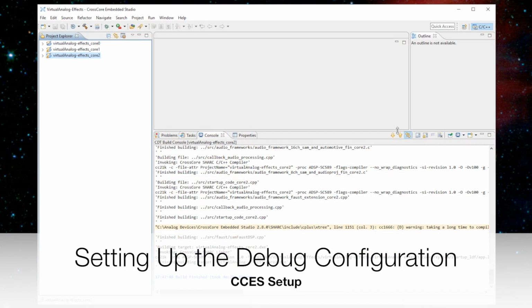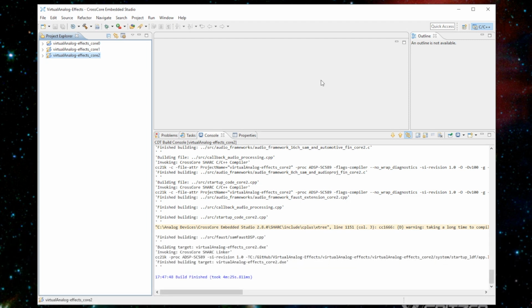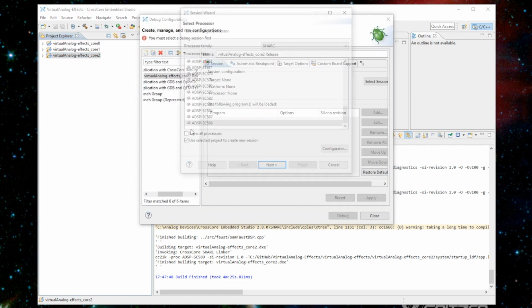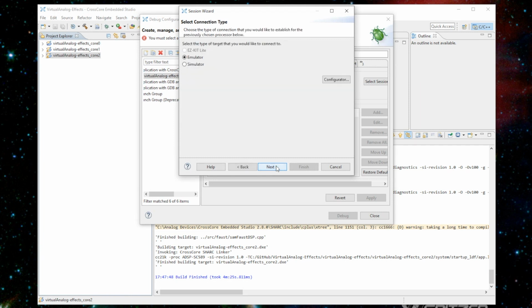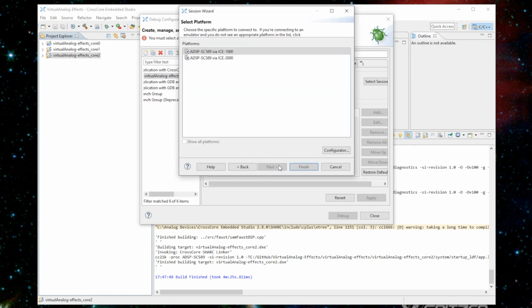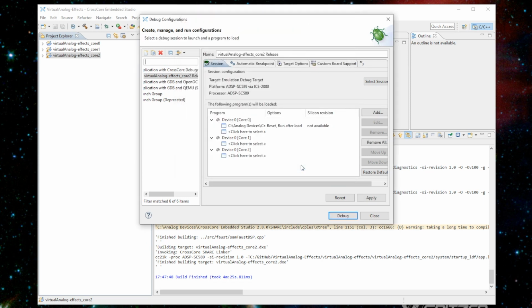In order to debug, we're going to have to set up a debug configuration. Debugging happens with this little bug up here. I'm going to go ahead and click on that. It's going to take me through a little wizard. You want to choose the processor family you're using, which is the 589, so you're going to select that and go next. You're using an emulator, which is the ICE. I happen to be using an ICE 2000, but if you use an ICE 1000, you should choose that. I'm going to choose the ICE 2000, and I'm going to go finish. Okay, great. Now let's make this a little bit bigger.